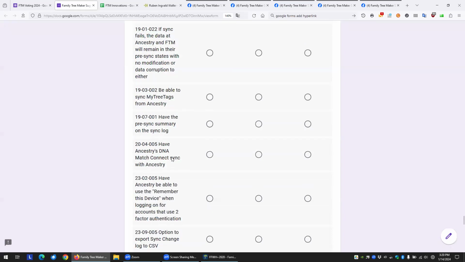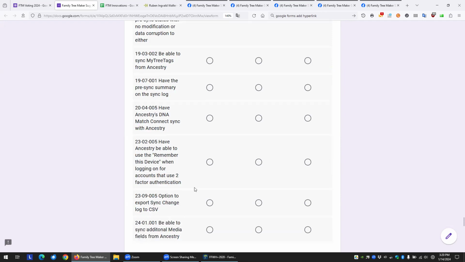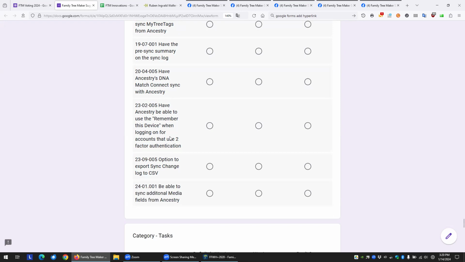Have the Ancestry DNA matches sync because you can connect matches on your tree on Ancestry. Have that information sync. With the new two-factor authentication, with Family Tree Maker, if you check the remember this device, it doesn't always remember that. So, option to export the sync log as a CSV file. Right now, you've got an option to save it as a PDF.